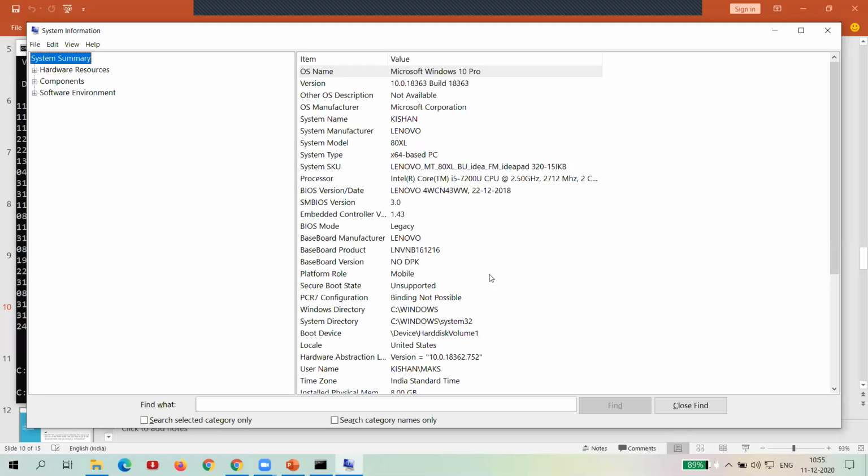It also gives a summary. Now you can see the OS which I have installed is Windows 10 Pro, with that version. Other OS available tells whether I have set up a dual boot or not. It also presents the OS manufacturer, Microsoft, the system name, system manufacturer, Lenovo, which model, system type, 32-bit or 64-bit, processor, i5 7th generation, and BIOS version. So that summary is given for your system if you run the command msinfo32.